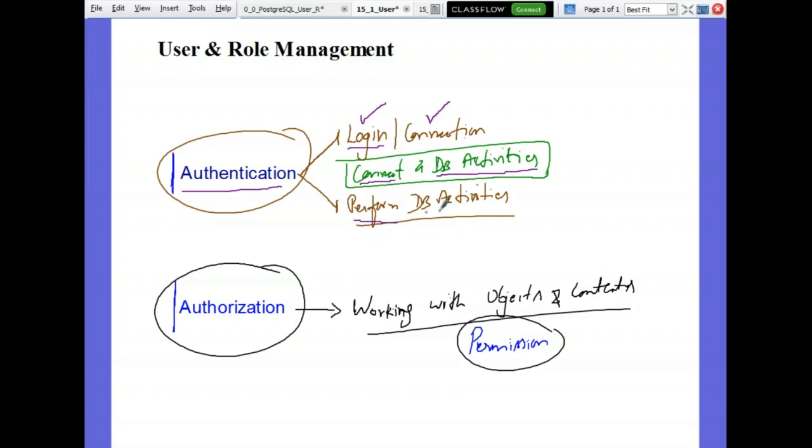That can be assigned. So in a holistic way, authentication is nothing but providing them the necessary privileges or permissions to connect and work with the database, the entire database. So they can connect to a database, and they can perform database activities.